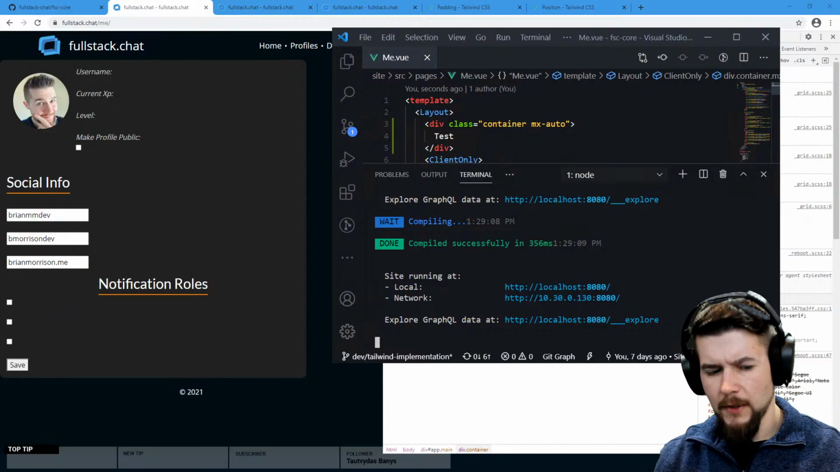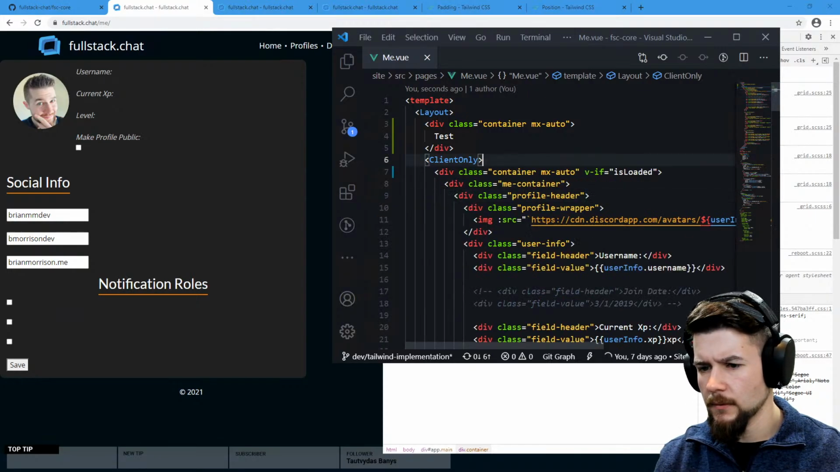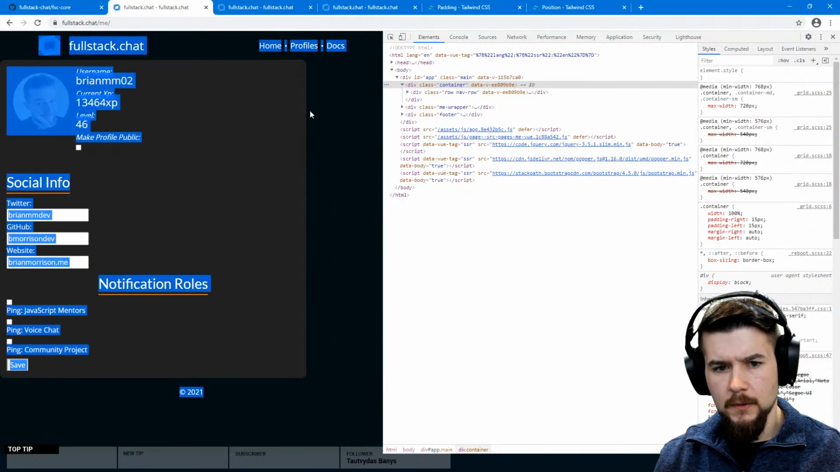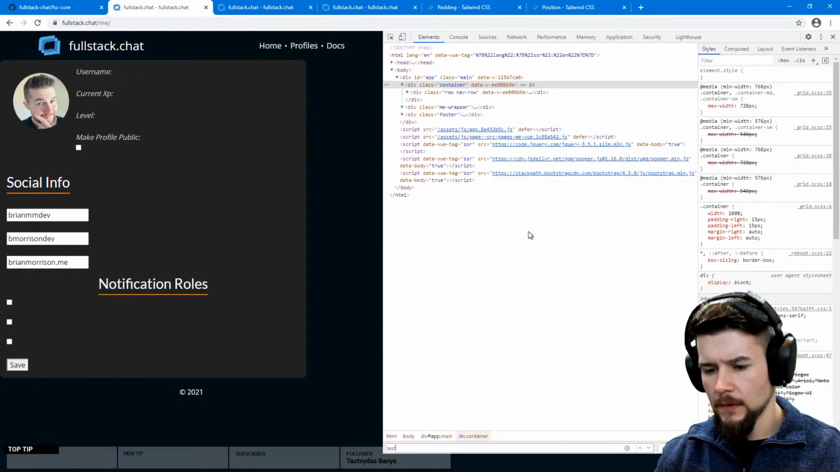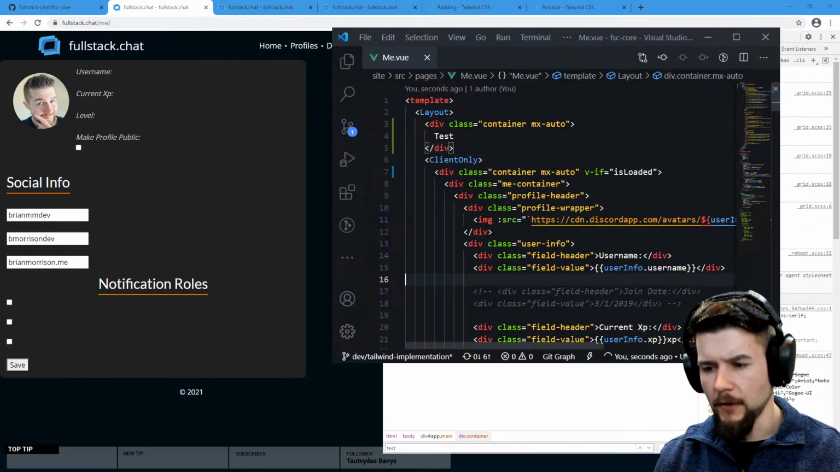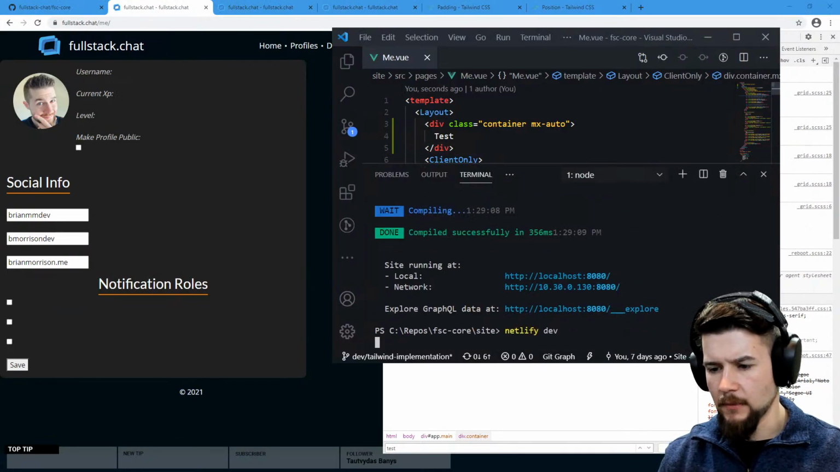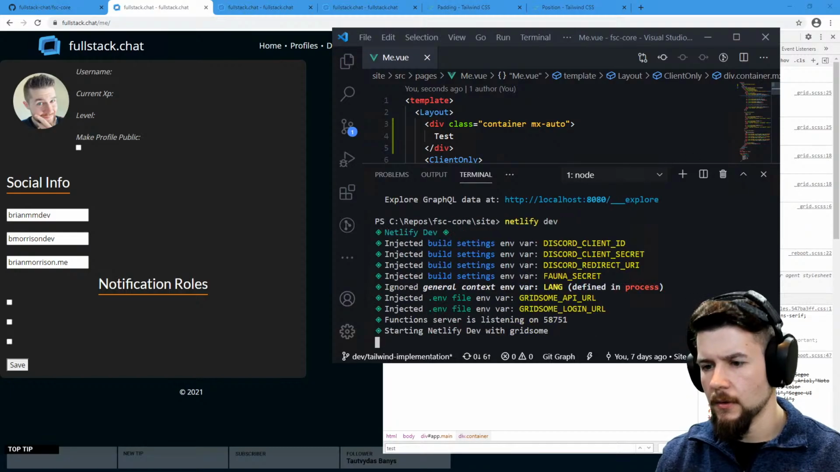I don't know what's going on here. I don't know why this isn't working. Yeah, the DOM's not even updating. Let's try and kill the process and start it over again. I wonder if something's not hot reloading like it should.